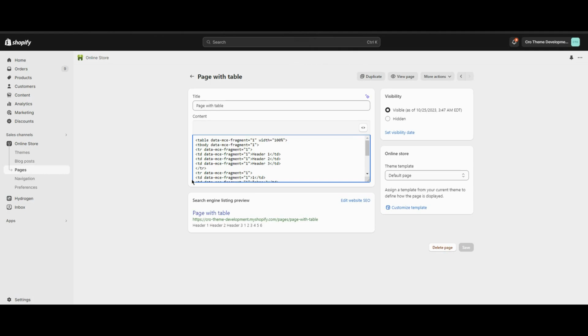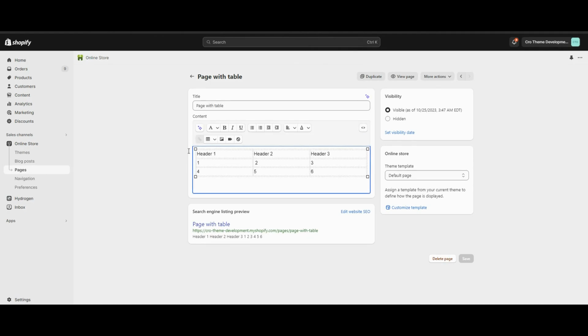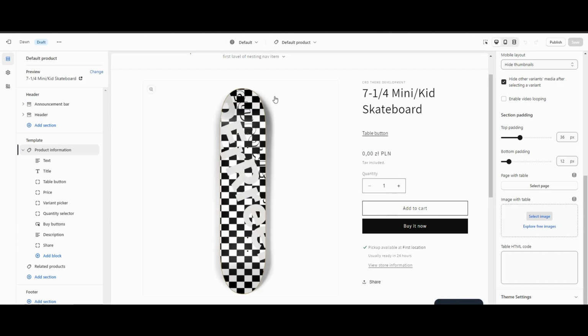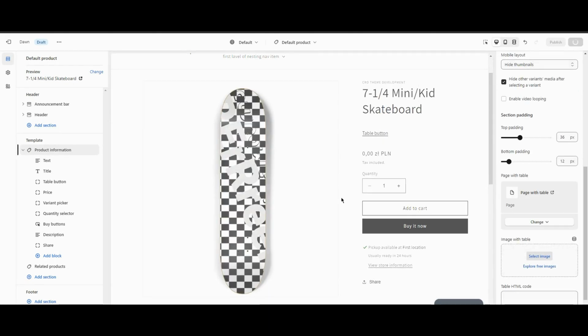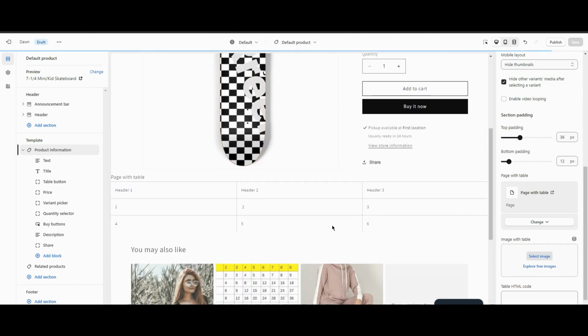I created the example page with the table. Here it looks like this, and let's try to delete this page. Let's click select, save, and as you can see, our table is displaying after our product section.